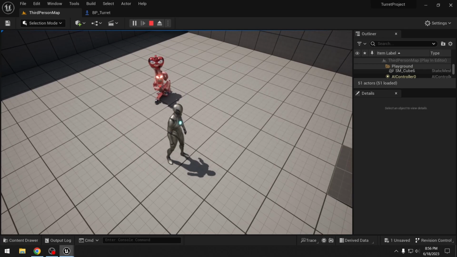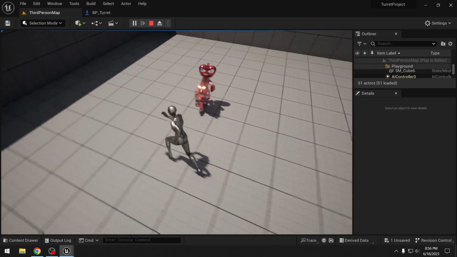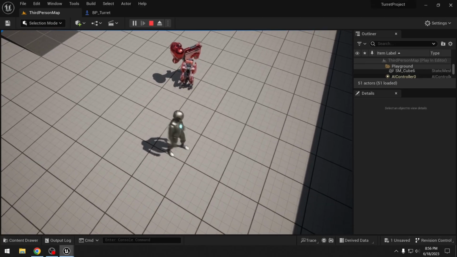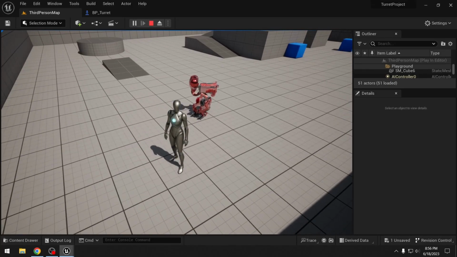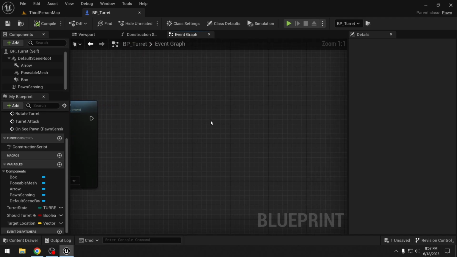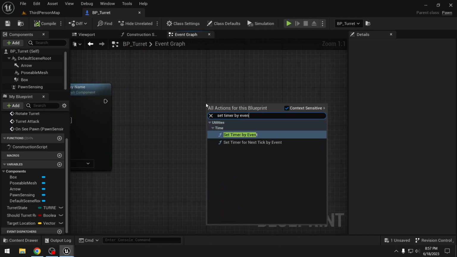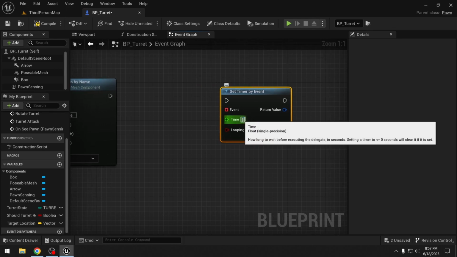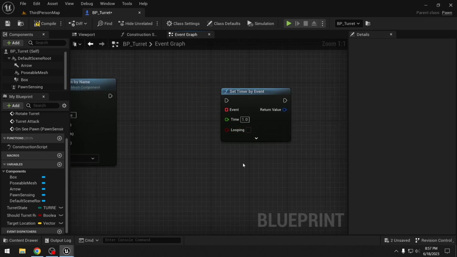But we can also see one thing. When the player goes out of the vision, the turret still does not change its mode. It is still in the attacking mode. We want it to go back to the searching mode. So let's add that logic. We can make use of a timer. So let's say the time is 1 second, and if we do not see the player for 1 second, that means the player is probably out of our vision. So we can reset the turret state.